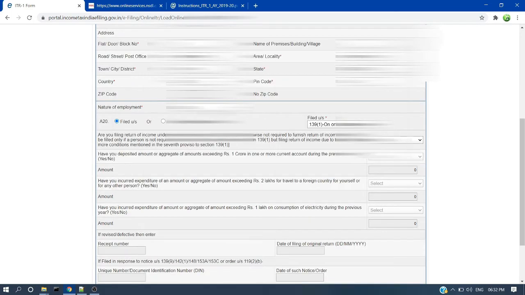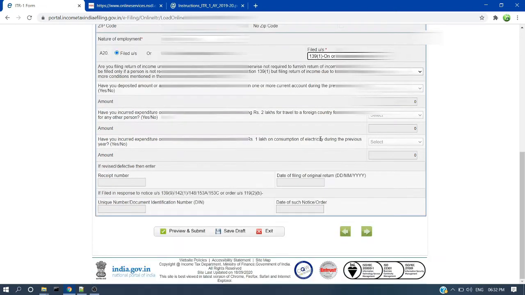The nature of employment we have to choose according to our employment. If you are an employee of a private company, then you have to choose Others. Then in A20 we have to click the field, and here in the drop down you can see on or before due date, belated, revised. We are submitting before the due date, so we can choose 139(1) on or before due date. This we can ignore.